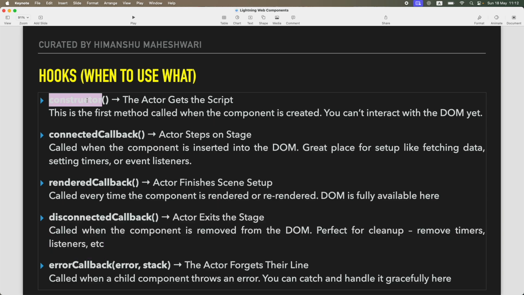All right, but the crux is these three things right here, and the most important part is the connected callback, because this is where you are actually ready to put in your basic data, like fetching the data or any kind of load related activities on the component that you have to do. You're going to do it here.